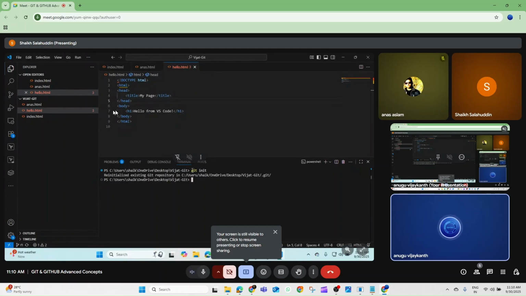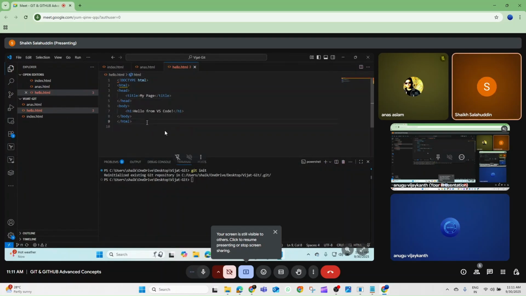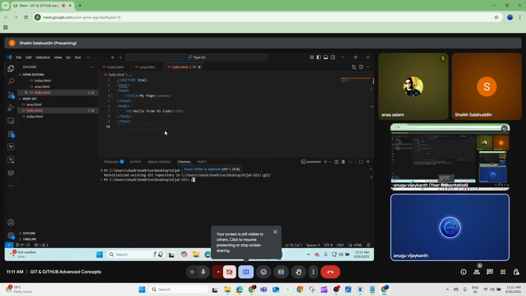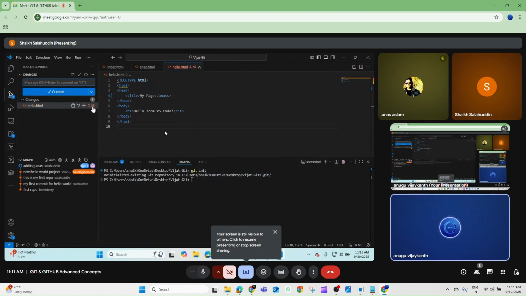Okay, the initialized. Then make some changes in this file. Add some paragraph tag or whatever it is, just add some change. Title. Save. Now on the left side you can see that there is a branch symbol. Click on that. Now you can see the changes. They are modified, and if you want to, do plus, that will add it. Commit will do the commit message. Okay, got it?